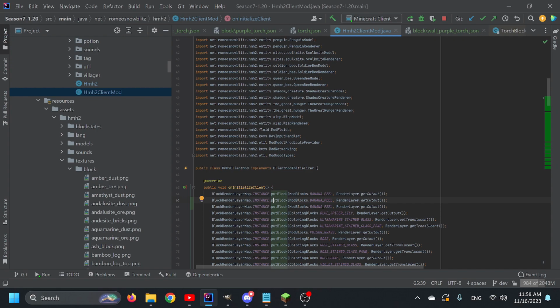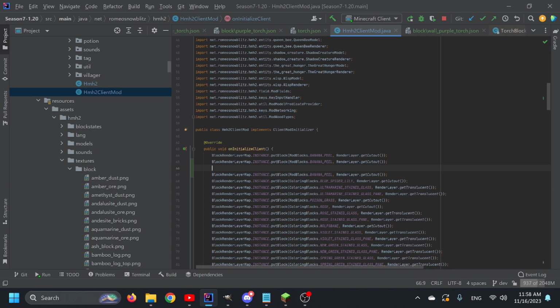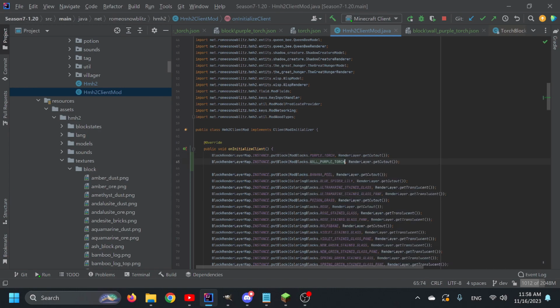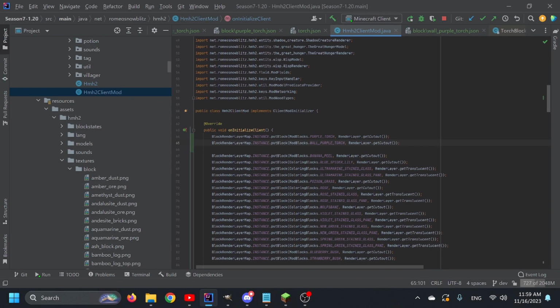Control D again. The thing about the textures is there is some invisible space for the blocks, and if I don't do this, it's going to make it black. So we're going to have to call in our purple torch and our wall purple torch. If you don't know the code: BlockRenderLayerMap.INSTANCE.putBlock(ModBlocks.PURPLE_TORCH, RenderLayer.getCutout()). This one's actually important, because getTranslucent is for when it's glass and see-through. We're just going to be using getCutout. If you don't have a client mod, I should have already made a video on this previously, so hopefully you got it from here.